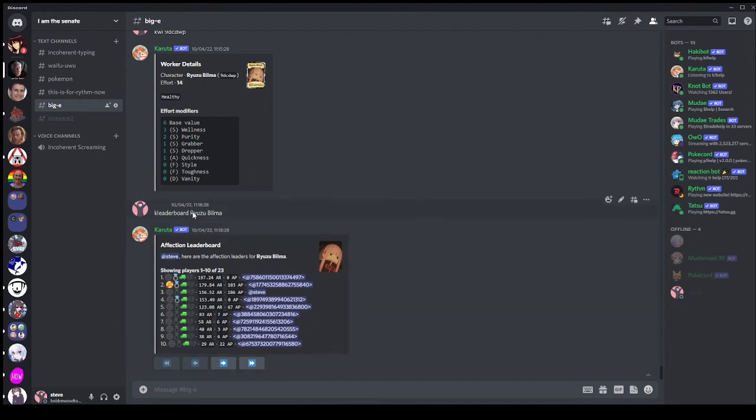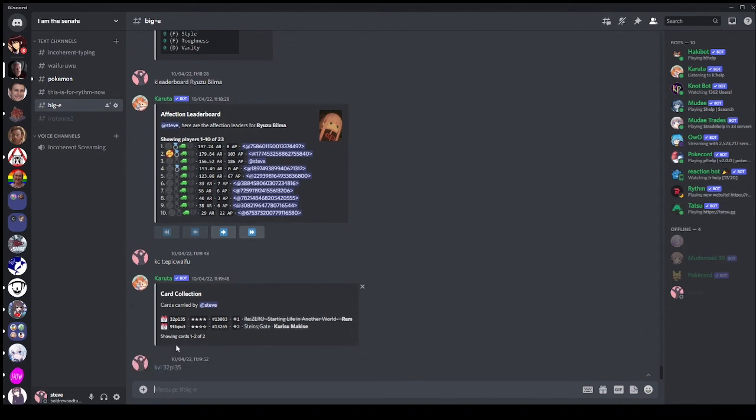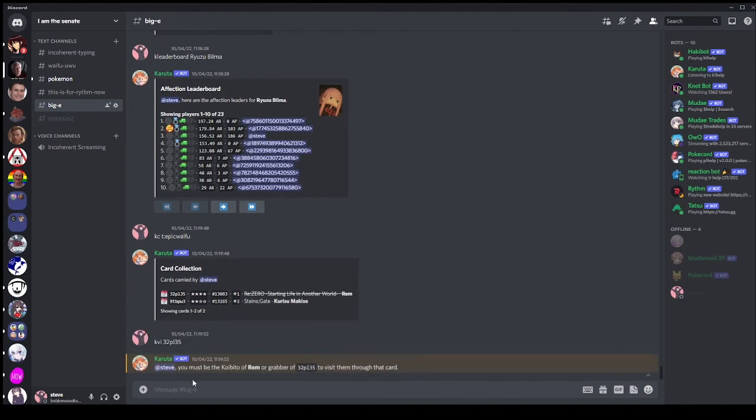Now, I maybe should have mentioned this at the start of the video. But so, for example, I can visit my Ryuzu here because I grabbed this card. But if I have a look at my Rem, for instance, I can try and visit Rem, and it's going to tell me that I can't, because I have to be a Koibito or a grabber of that card. Now, of course, I can't become a Koibito of Rem without first grabbing a Rem card.